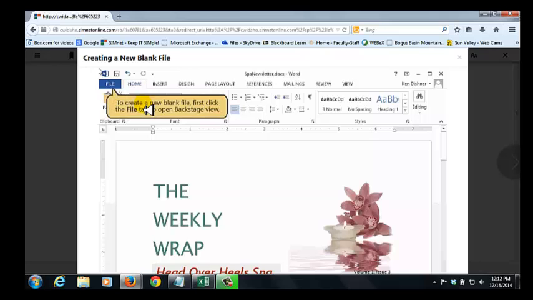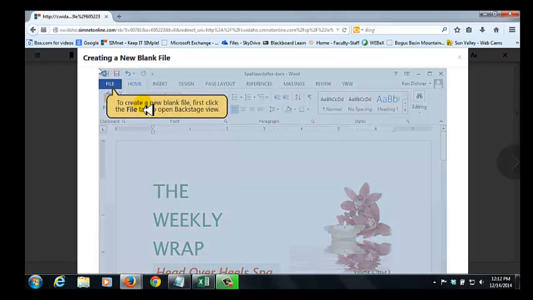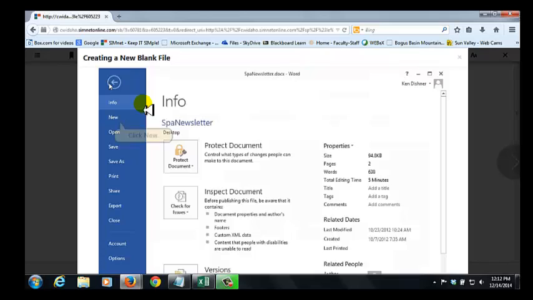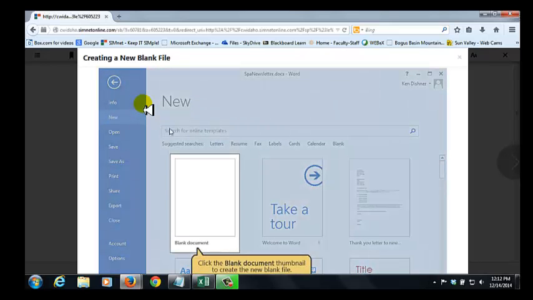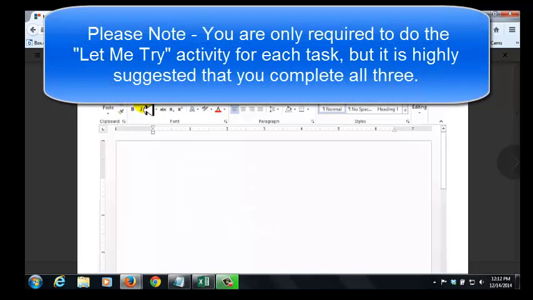To create a new blank file, first click the File tab to open Backstage View. Click New. The first option on the New page is a blank file. Click the blank document thumbnail to create the new blank file. And this short video is over.